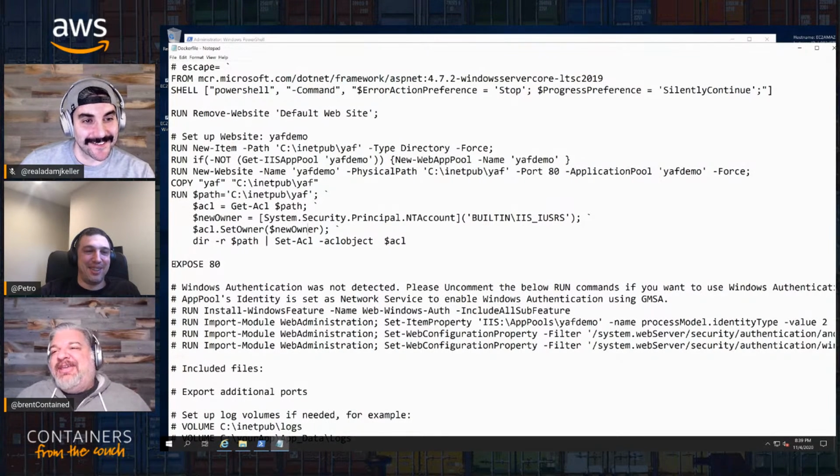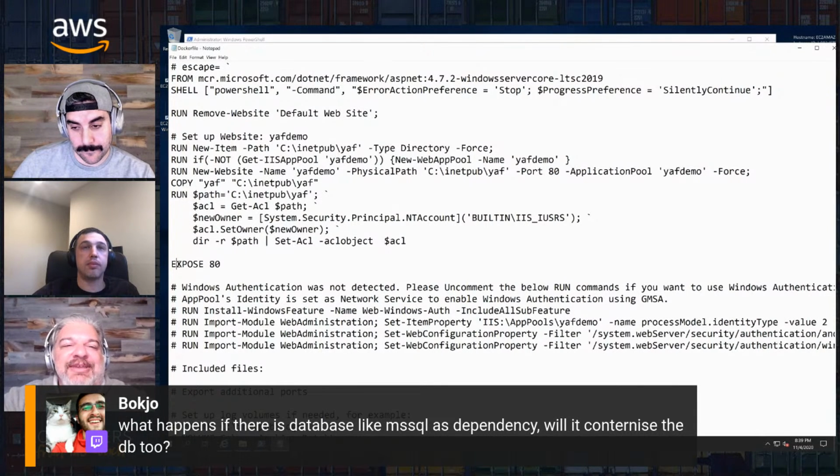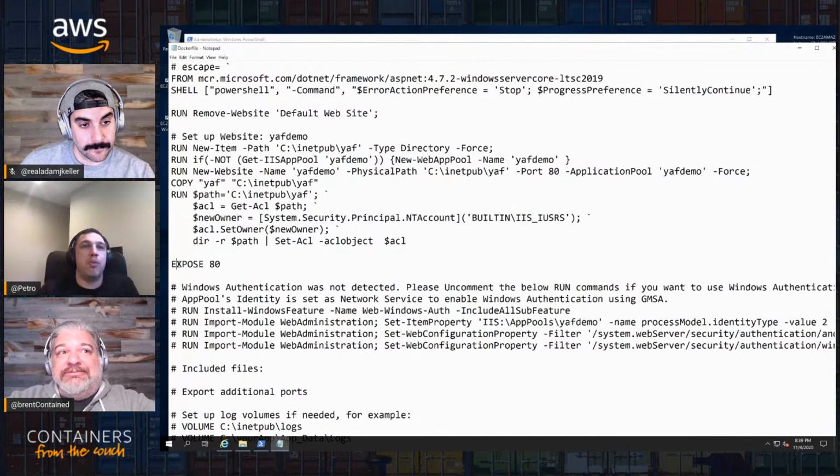There was another question that came in from Bokjo. What happens if there is a database like MS SQL as a dependency? Will it containerize the database too? Very, very good question.